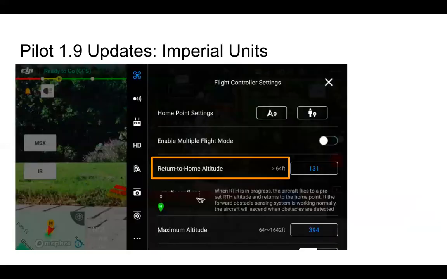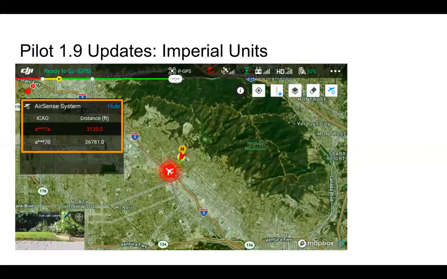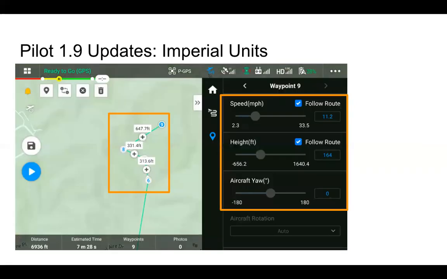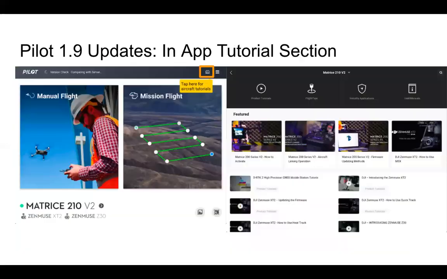So what's new with Pilot 1.9? Return to home altitude is in feet, maximum altitude. So basically Imperial Units for those items that weren't in Imperial Units before. The AirSense system can change that to feet now as well. And then mission planning as well. So when you see the distances on the map or you're programming distances in as well, all in Imperial if you choose that setting within the application.